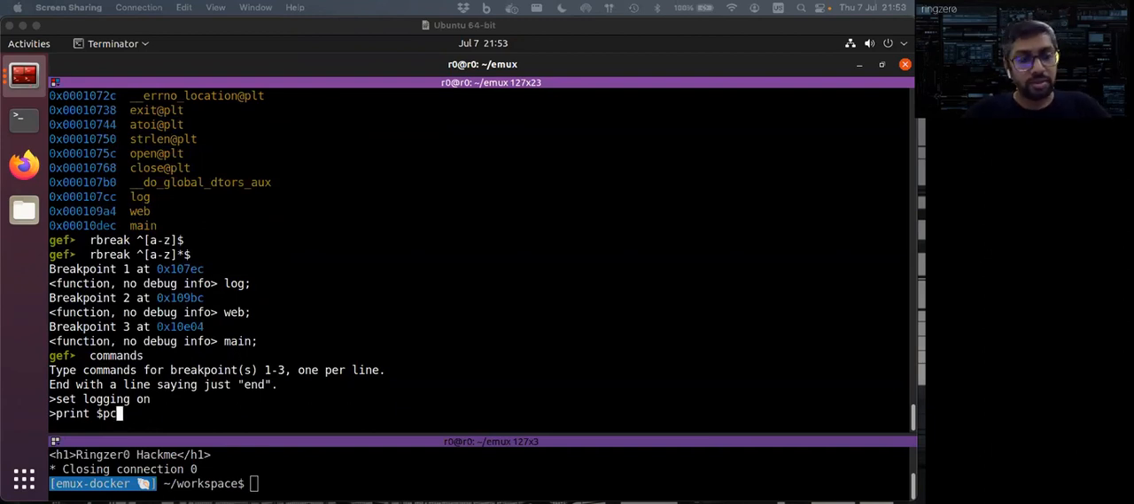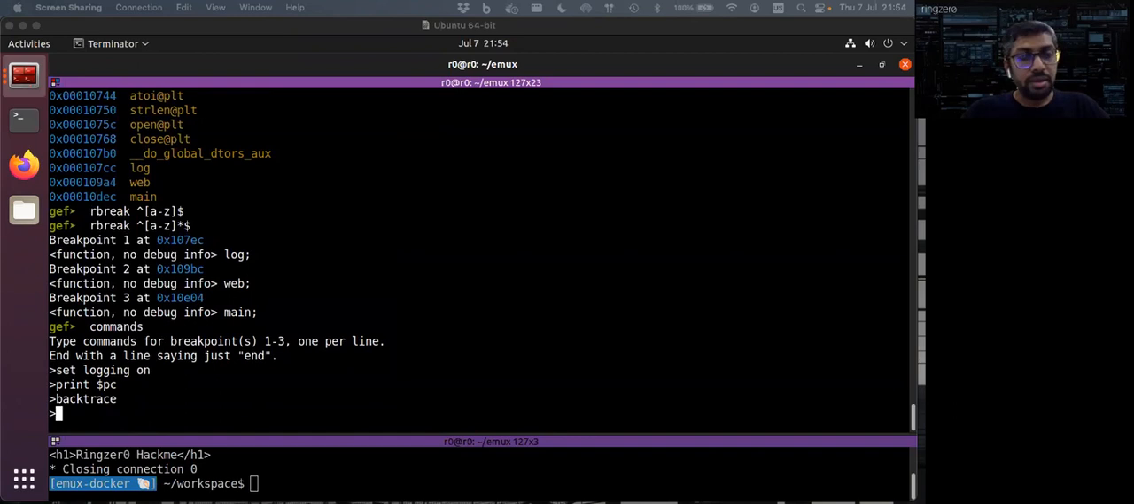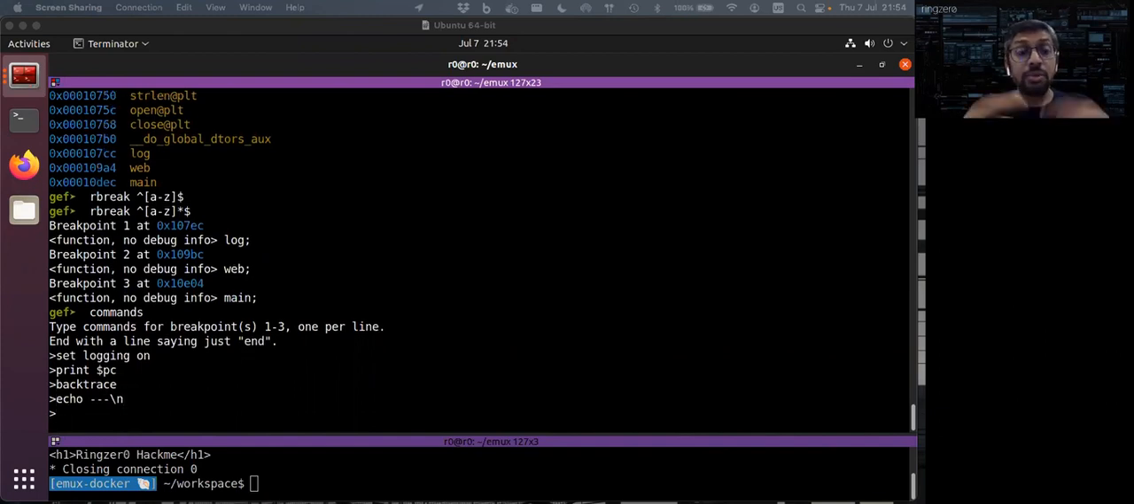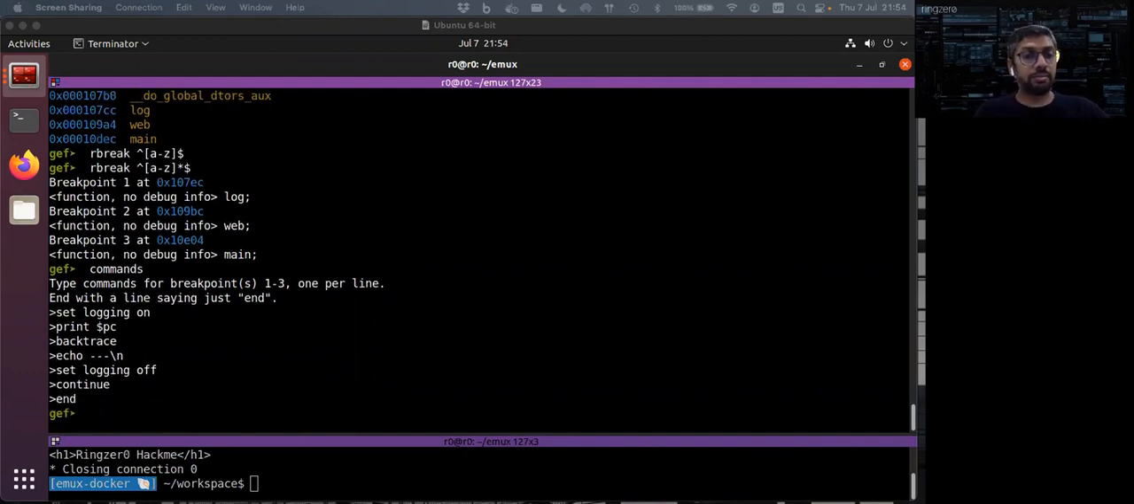I'm going to run backtrace, dump the call stack. Then I'm going to draw a line below it because there'll be multiple of these. I'm going to use the echo command to draw a line with a new line symbol at the end of it. And this is all I want to capture for every breakpoint that is set. I'm going to turn logging off after this. Then I'm going to continue. And then I'm going to end.